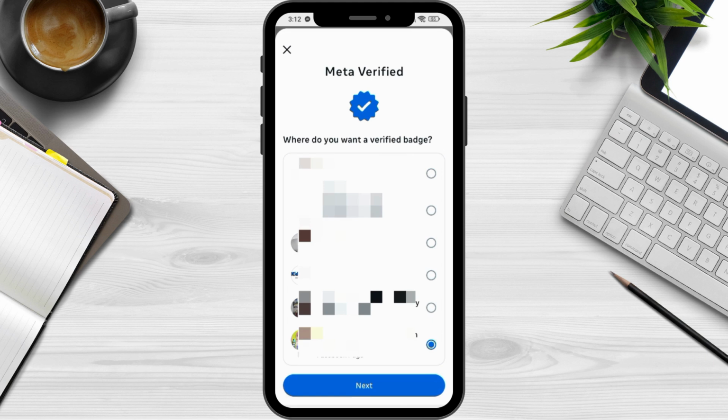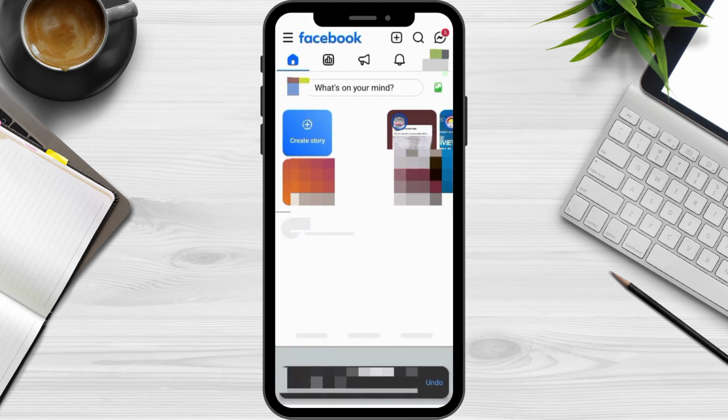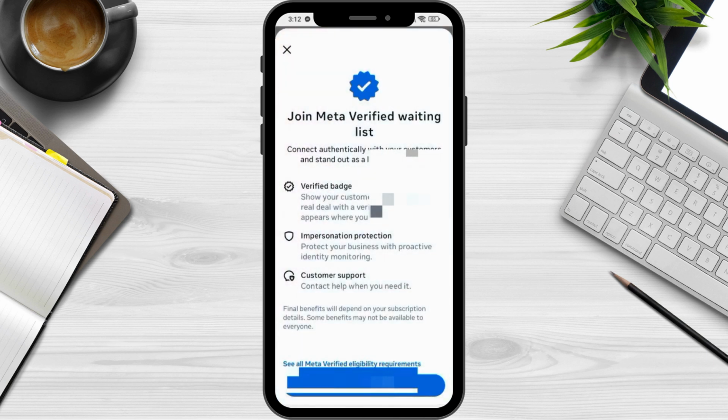In the settings list, select Meta Verified. If you don't see it, the feature may not be available in your region yet, or you may need to update the app and try again later.